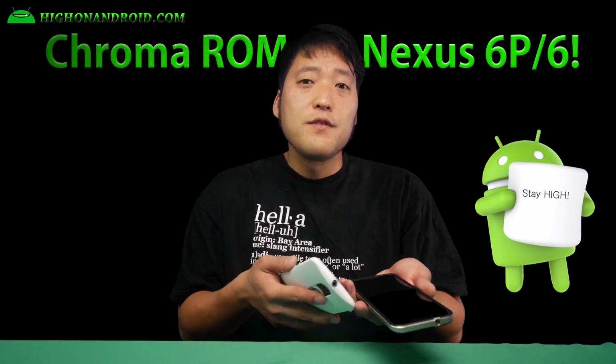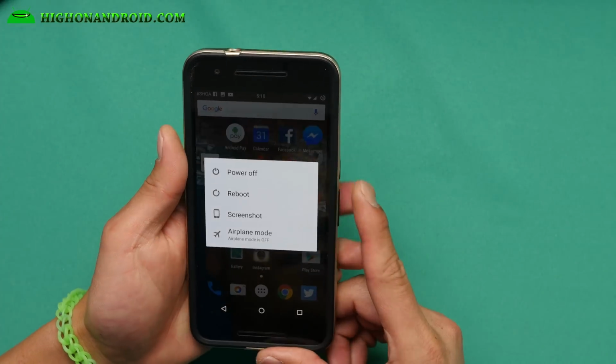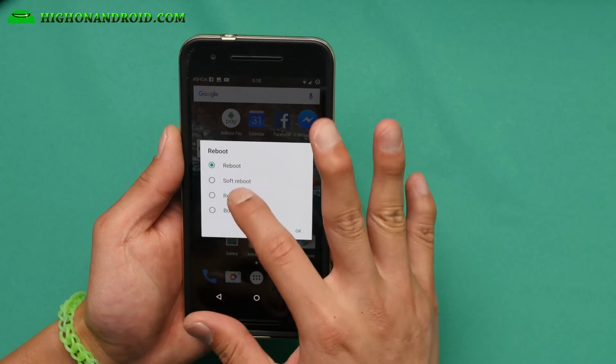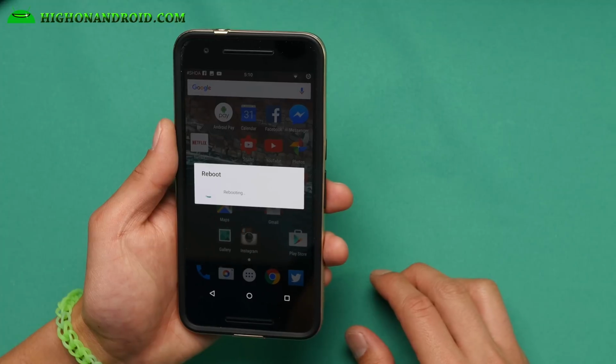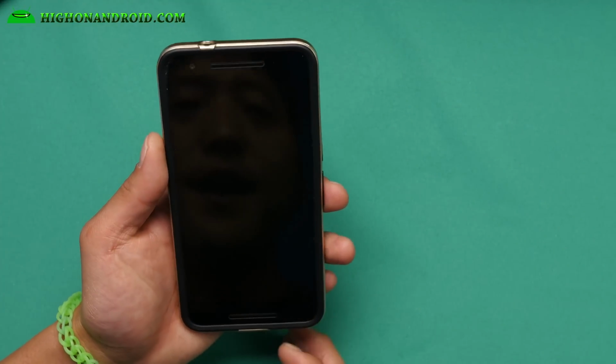Chroma ROM is a really good, stable ROM that's fast, should be faster than stock, should have better battery life than stock, and it doesn't have a ton of customizations to confuse you, but it has just enough. It's going to make your life easier. Installation is straightforward. Let me walk you through it. I also forgot to mention that it has a reboot menu with four options, so you can go to recovery.